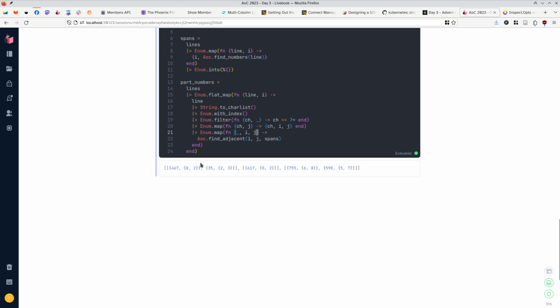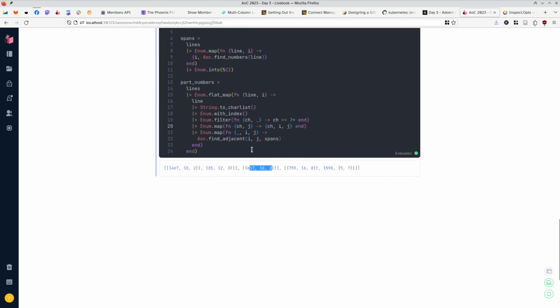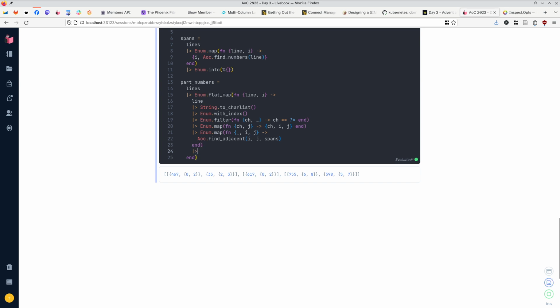Good. So now for every star, we should get the list of adjacent spans. And indeed, we have 2 adjacent spans for the first one, only 1 adjacent span for the second one, and 2 adjacent spans for the third one. Right? 617 is indeed the one we're ignoring. Right, and now we just need to filter for the lists that are exactly length 2. So we want length of the first parameter is 2.